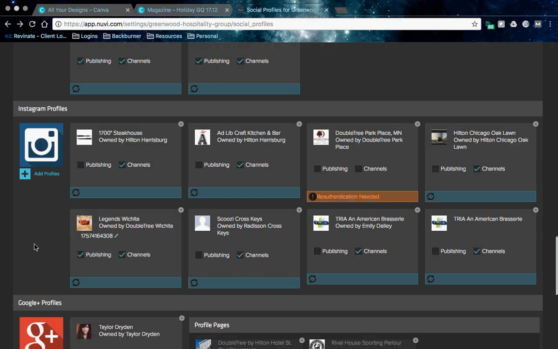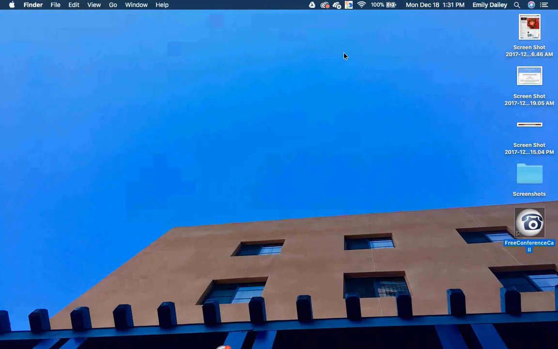Instagram is fantastic because what NUVI will actually let you do is schedule a post ahead of time, and what happens is, in order to publish, it will send you a text message. So at the time that you've scheduled the post to go out, it will send you a message, and the body of the text message will be the copy that you've written, and it'll attach a photo. So you can just download that and then go into the app and add it.